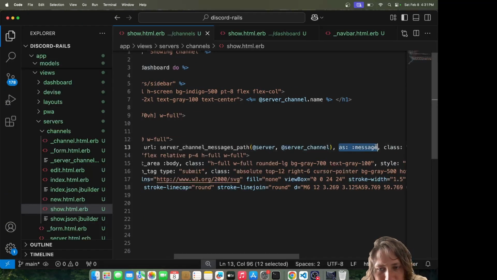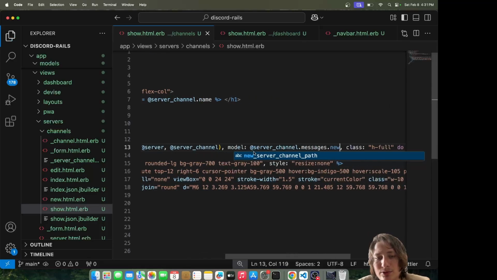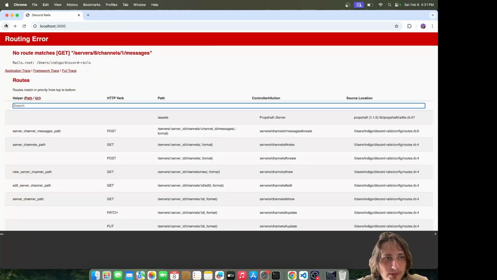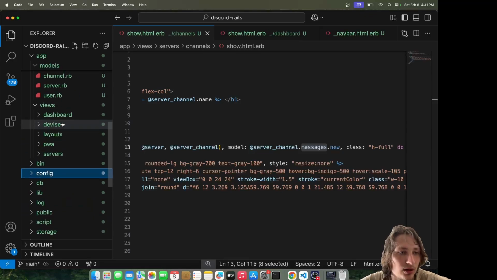So another option is just to set the model. We can say model equals server channel.messages.new. And now it'll already know to use that model as the nesting. But I think that'll bring us to our next error. It says we don't have a messages defined for the server channel. And that goes back to, if you guys remember, when you generate a new model or you generate a scaffold, the model that you create will know about the parent, but the parent doesn't know about the child until you add that link. We have to go and manually add that link to our model.